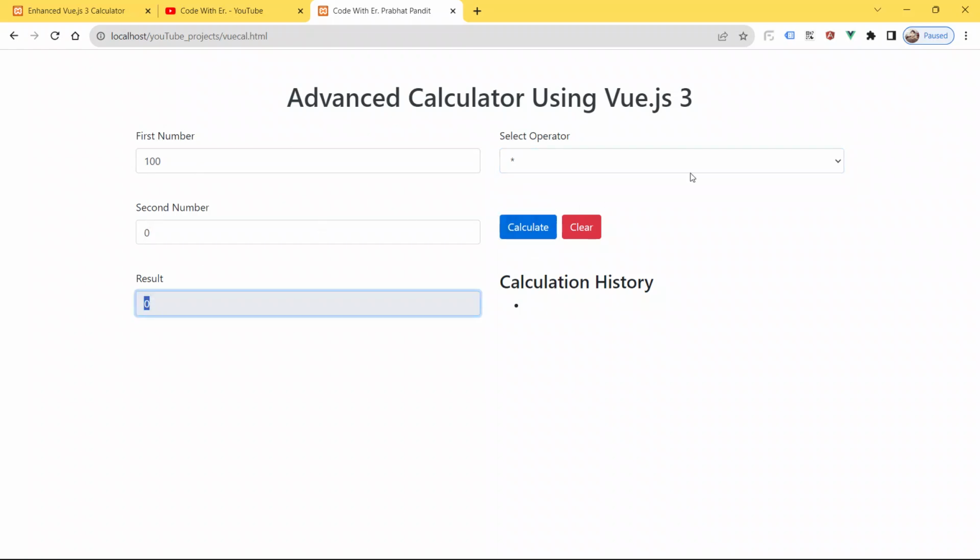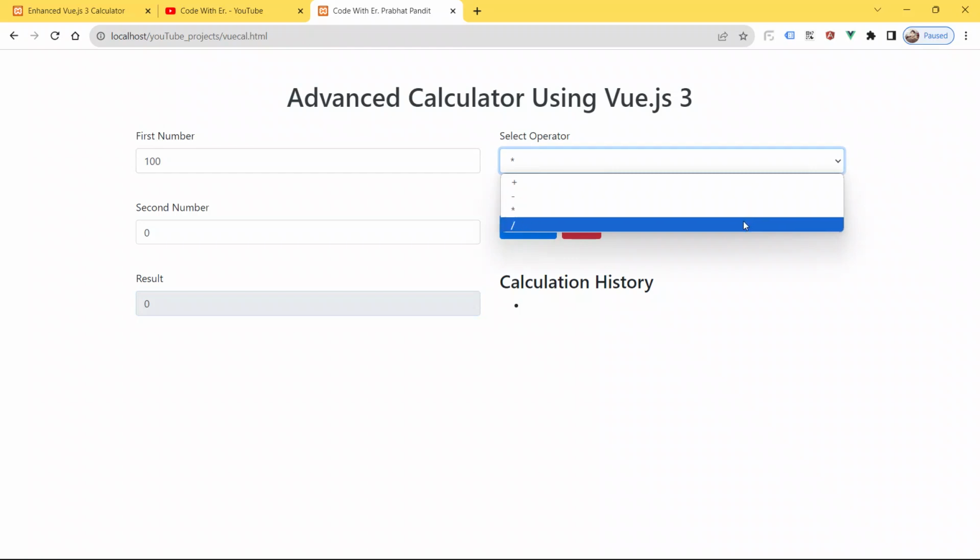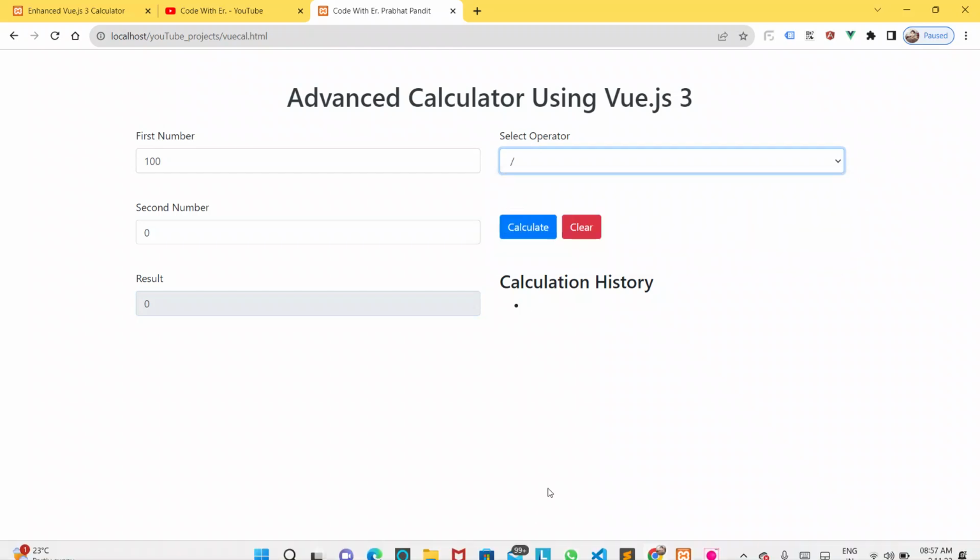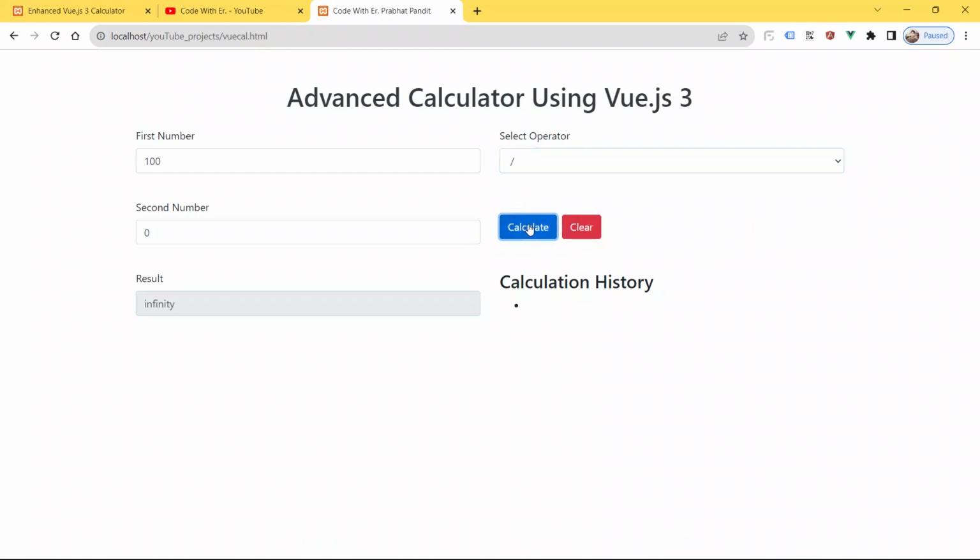Okay, so guys, now just change the operator to division. Now hit the button calculate. See, boom guys, it is infinity. Our code is working fine. So 100 divided by 0 results into infinity.